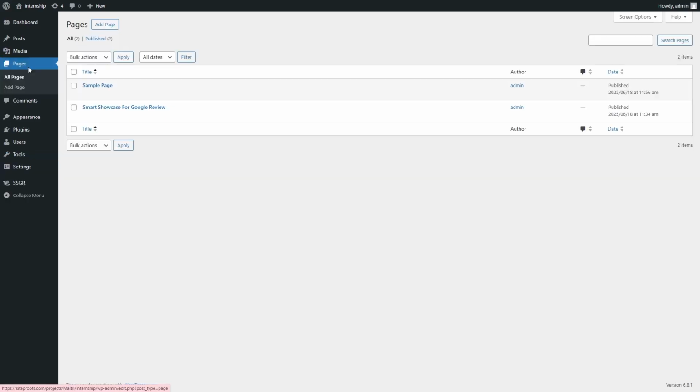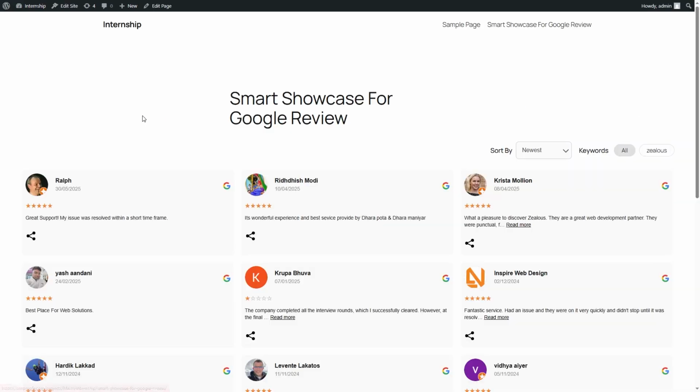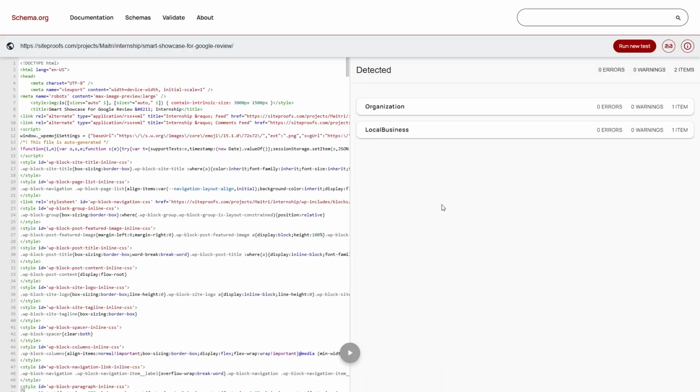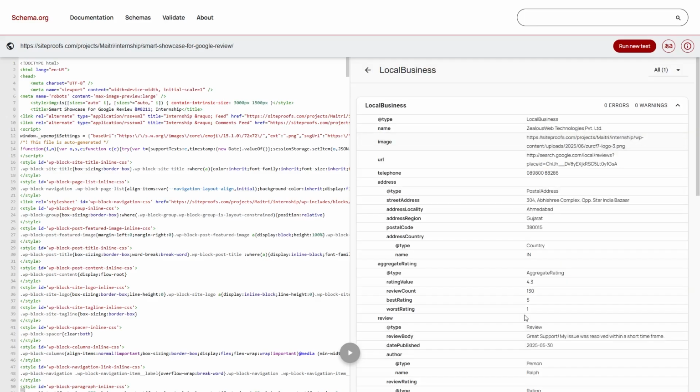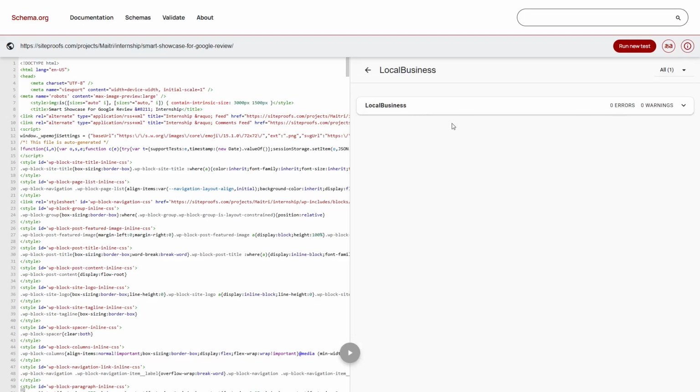To confirm it's working, visit one of the selected pages and check it using a Schema Validator tool to ensure the schema code is inserted and valid as configured. That's it. You've successfully configured the schema generation feature in Smart Showcase for Google Reviews Pro.